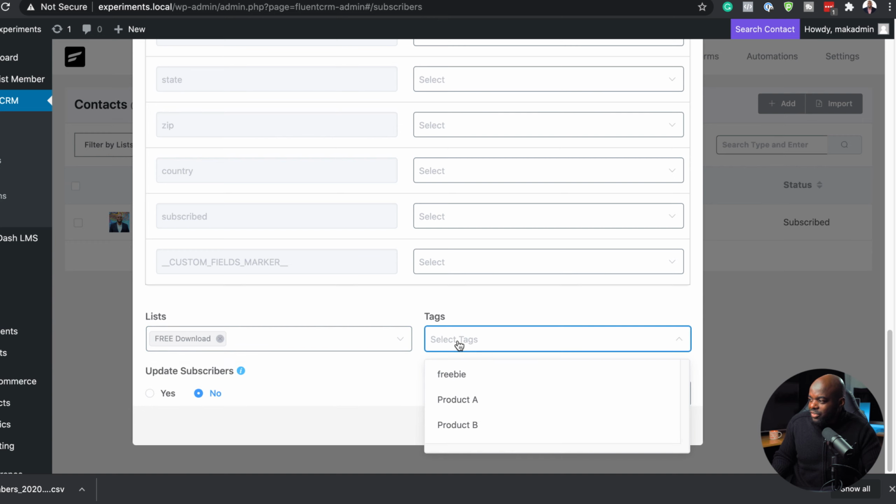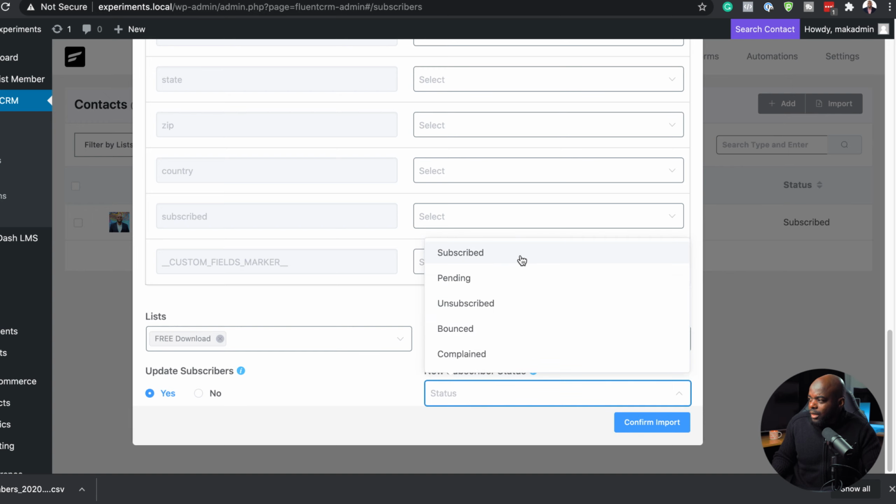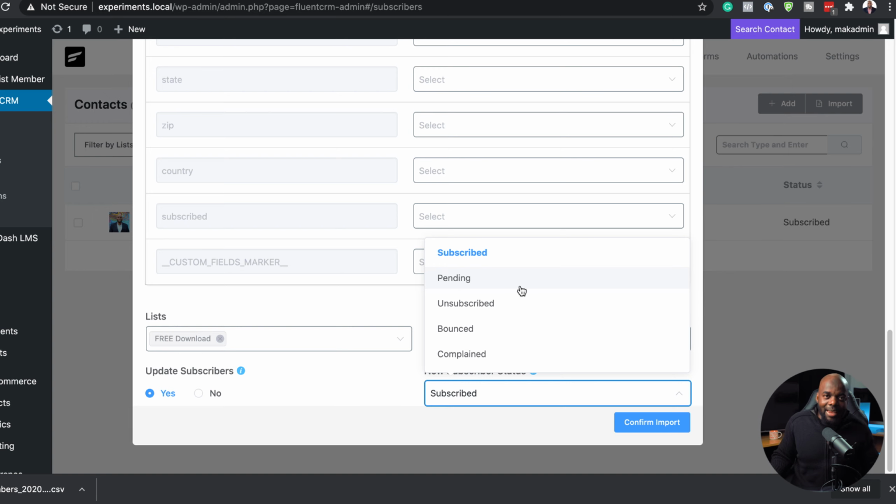And then I also need to give them a tag. So let's say the tag is called freebie, update subscribers. If I do have subscribers there, I can just click update subscribers. And then the status here, I can set them to subscribed and then hit confirm. But if you want to set them as pending, they have to do a double opt-in to be added. Okay.